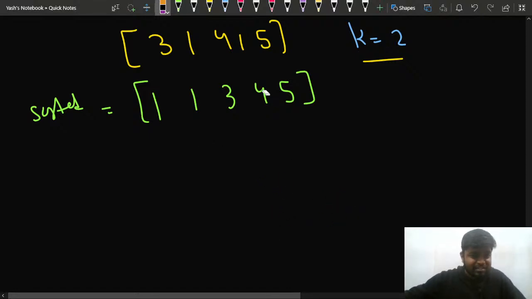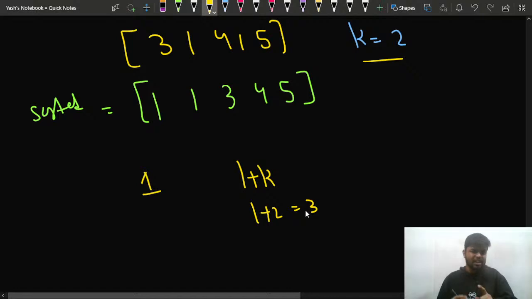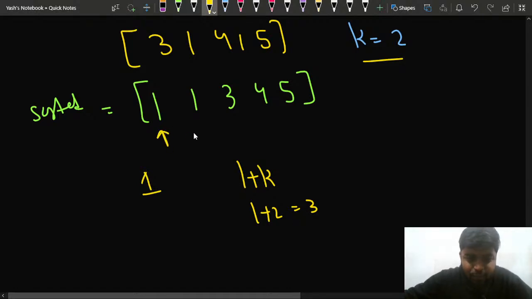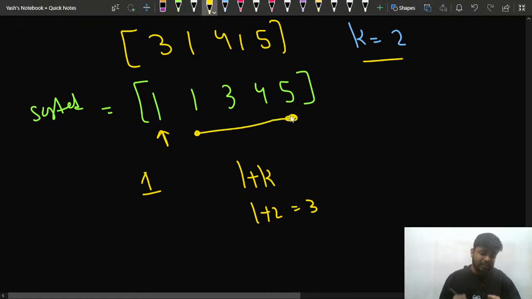Now if the current number is 1 and I'm searching for 1 plus k, I want to look whether 1 plus k exists or not. So 1 plus k is 1 plus 2, that is 3. If I want to search for 3 in the rightmost part, and I am currently at this index, I want to search from here till here for the element 3. Shreya and others, is this clear to you? If it's clear, you can consider liking this video.